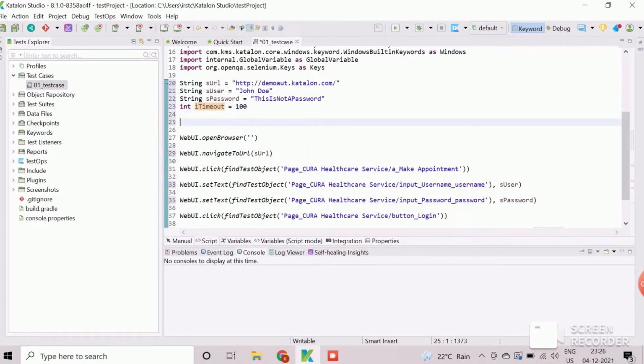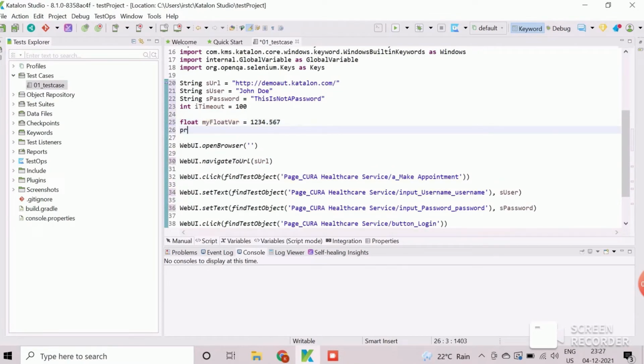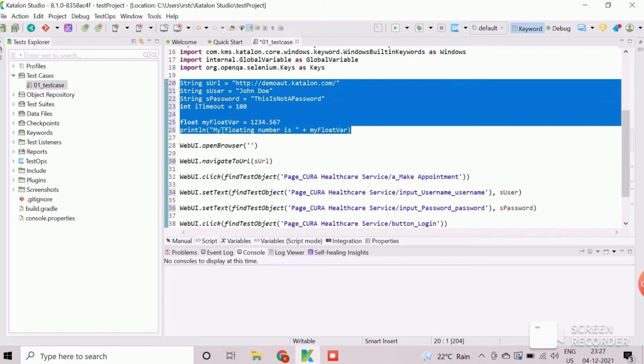We can use the keyword float to define any floating variables. For our learning, we have created this float variable and we will print it in the console. We can use the println function to log any text in the execution console. The plus operator is used to append the value of this float variable to the hard-coded string message. Now all the required variables are created from the script view section.